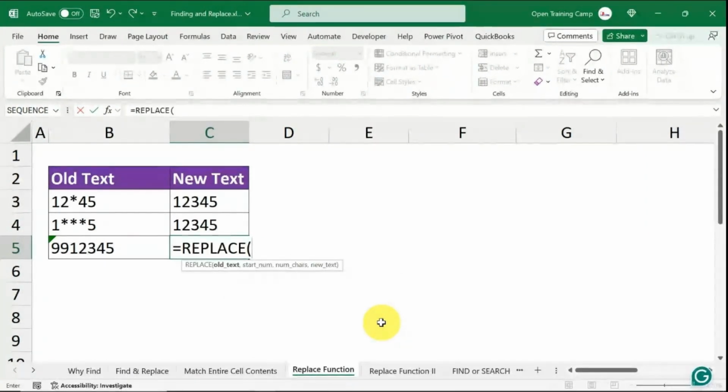Who can give us the syntax? Sir, if all text will be B5, sir, and then comma, sir. Start number will be, sir, 3. Let us move forward. The number of characters, how many? Sir, 2, sir. I said 2. Then the new text? Sir, will be, sir, empty, inverted commas open and close. Empty like so. Yes, sir, empty. Sir, bracket close, sir. I close the brackets and hit enter key on the keyboard.